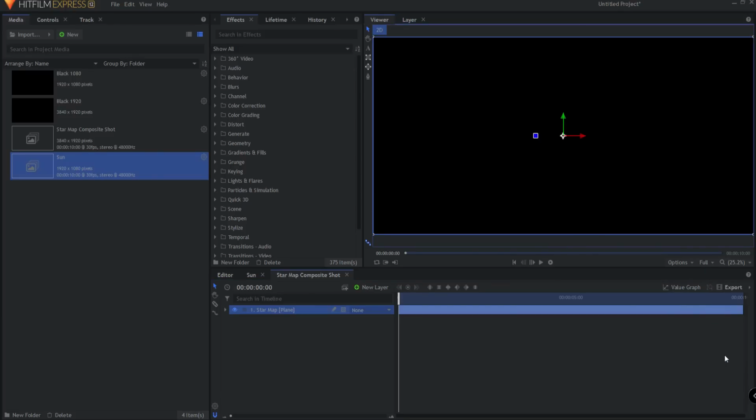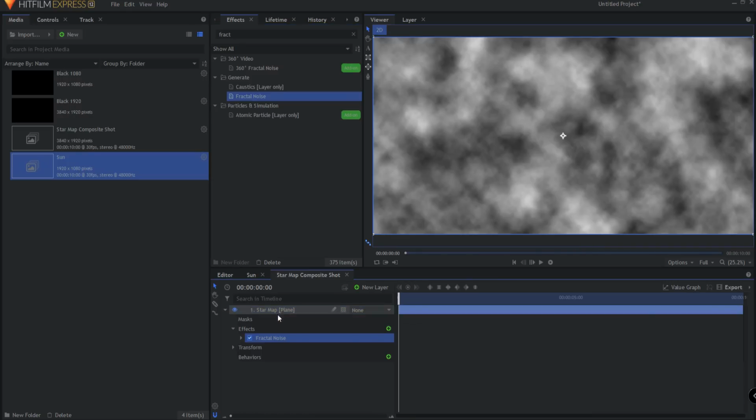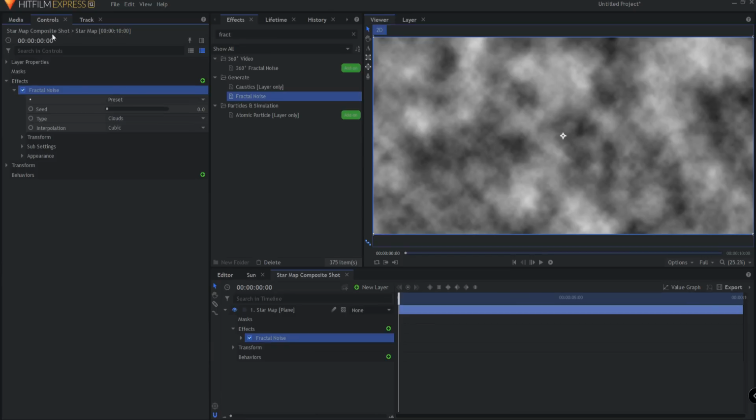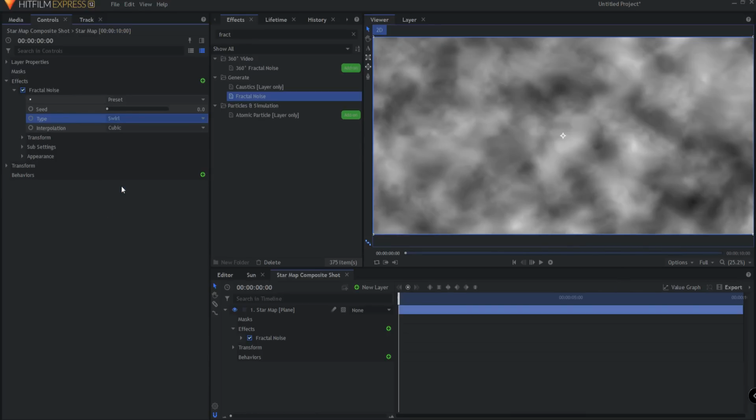So now what's going to happen is I'm going to search for and find the fractal noise effect. And this is sort of the secret sauce of this entire effect or this entire tutorial. I'm going to start, and actually I'm going to double click on this so that it brings it up under the Controls tab. And I'm going to start by changing the type. Right now it is clouds, but it looks much better if you use a swirl type.